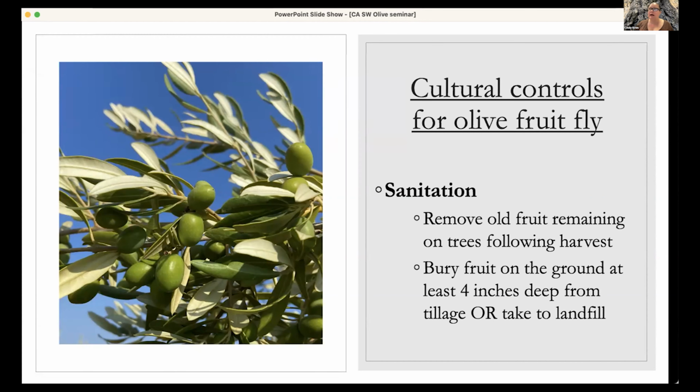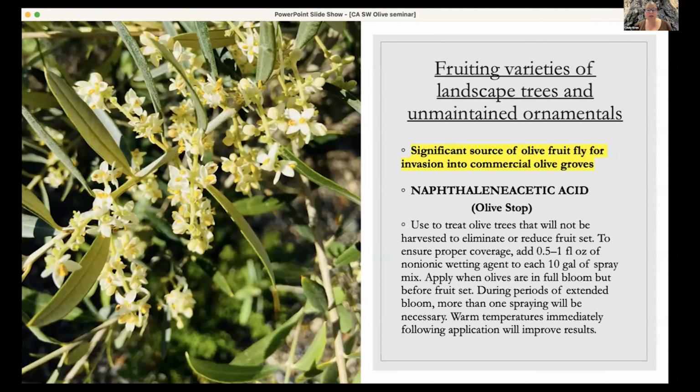So when you allow the olives to remain on the tree or on the ground, there are olive fruit fly that have pupated in those olives, and that's your beginning population for the next season. So if you're able to remove those out of your orchard, you're able to reduce the population naturally. Another big thing: fruiting varieties of landscape trees and unmaintained ornamentals.